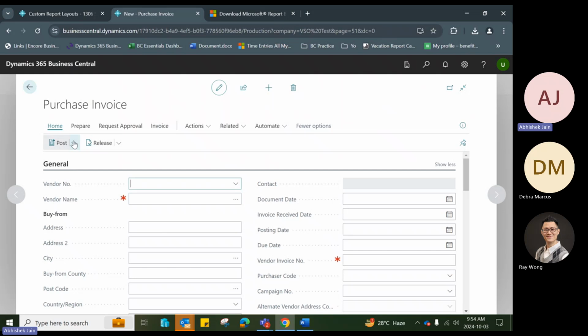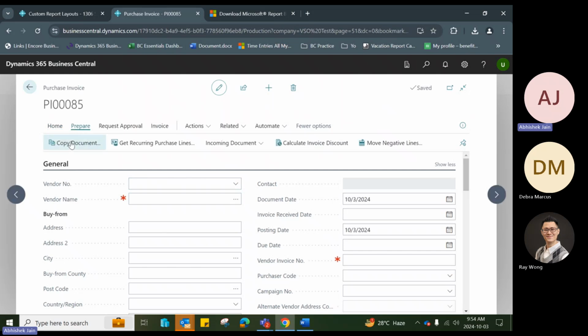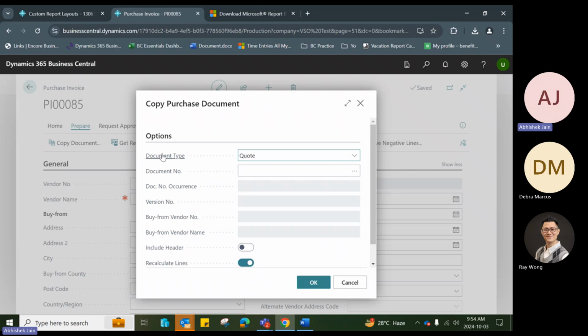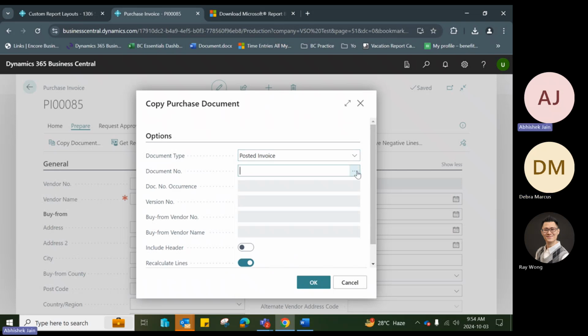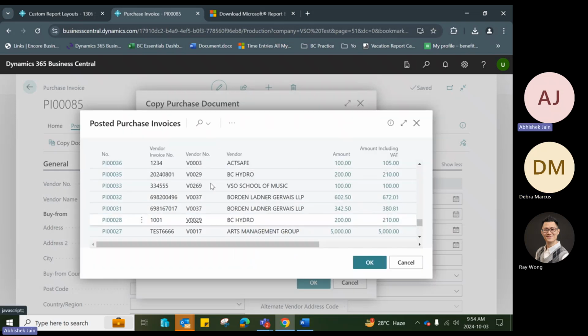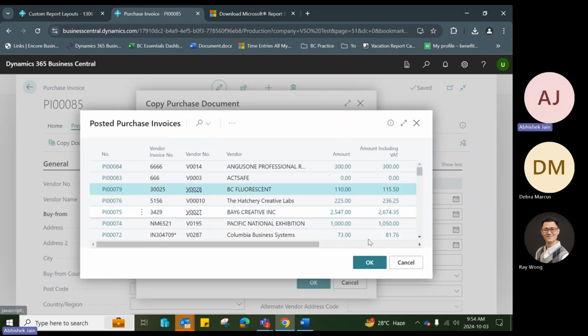Instead of selecting my vendor, I will click on here, copy my document. I want to copy my document type. I want to copy posted invoice, right? I can either copy a purchase invoice which is open right now, or I can copy a posted purchase invoice as well, right? Okay. And now I can select which one I want to copy. Let's say I want to copy 79, press OK.